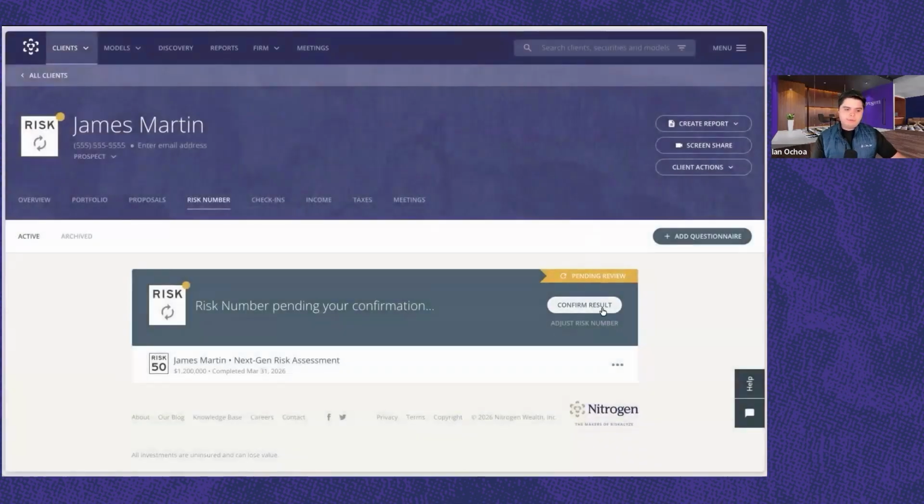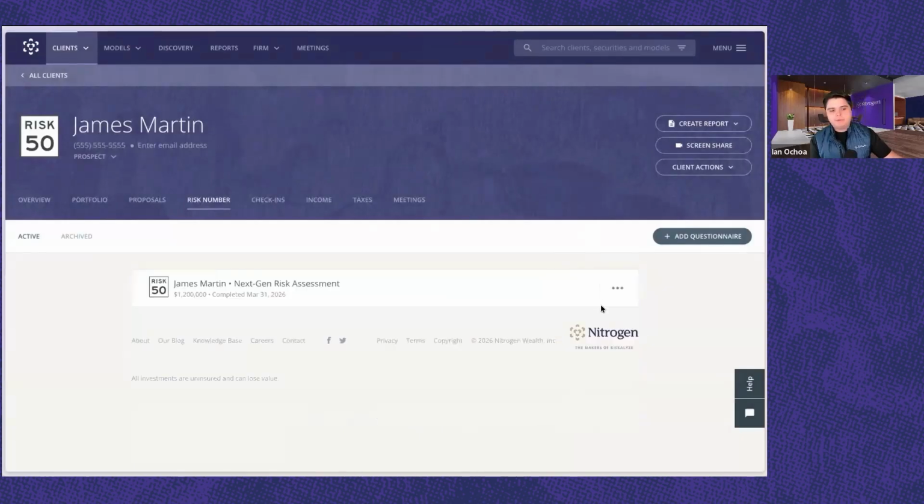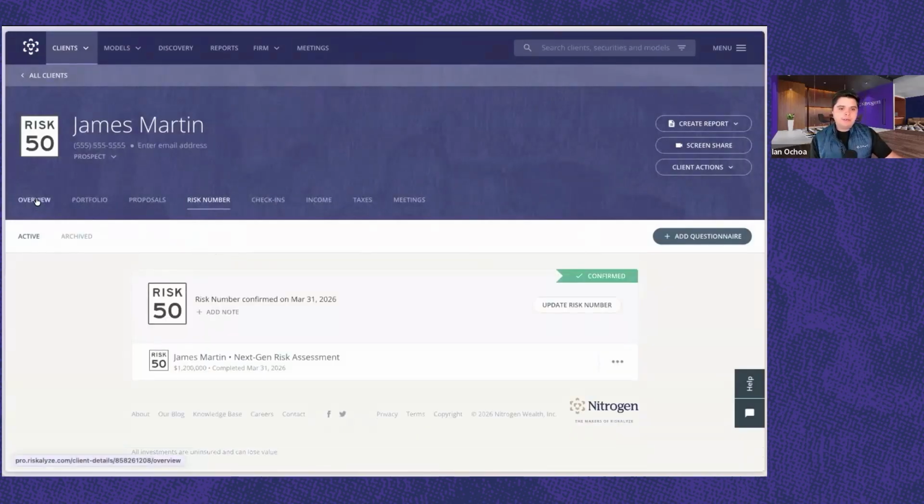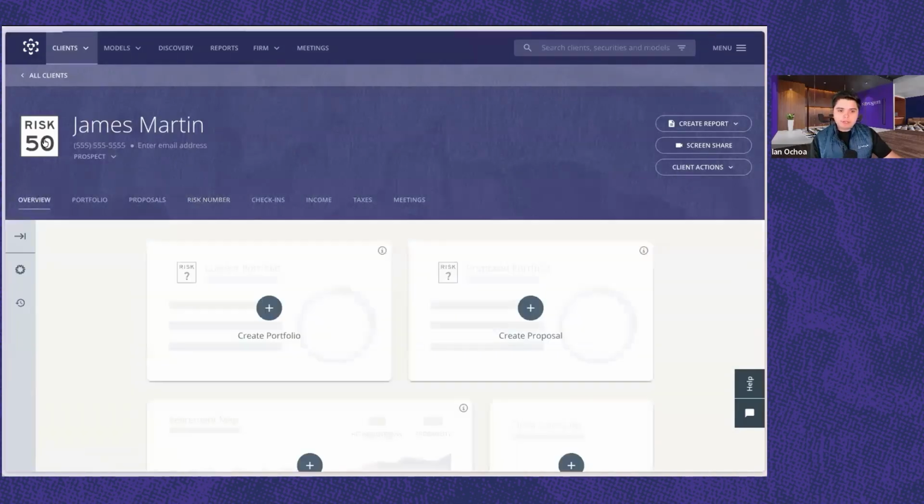So at this point, we can confirm the results, say, yep, that looks good. James is a risk number 50, and we're good to go. We've captured his risk questionnaire. And I think it's a fairly painless process.